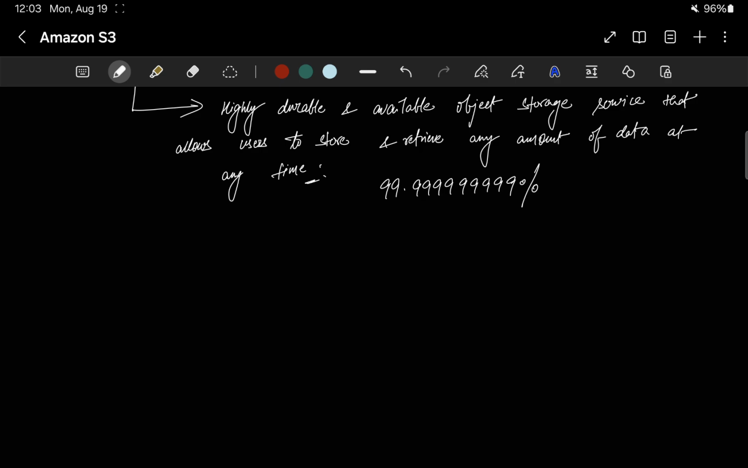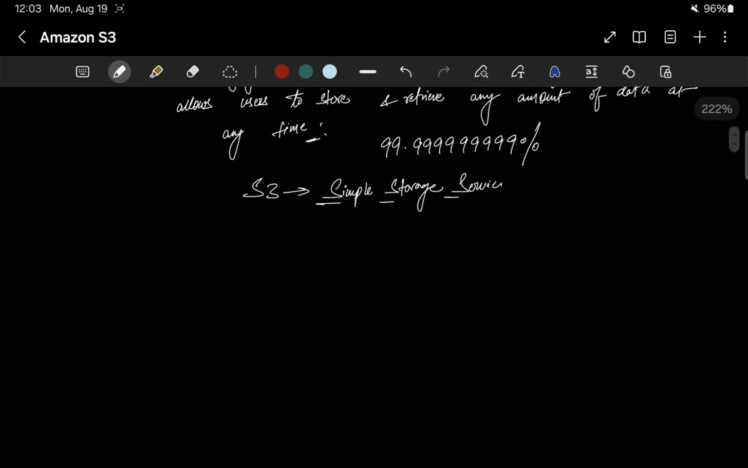So in short, S3 is a short form of simple storage service. Simple storage service. So 3S, that's why S3. Okay. So Amazon S3 is a scalable, high-speed, web-based cloud storage service designed to store and retrieve any amount of data from anywhere on the web. It's a foundational service in the AWS ecosystem, which offers a reliable and secure object storage solution with a broad range of features. Okay.